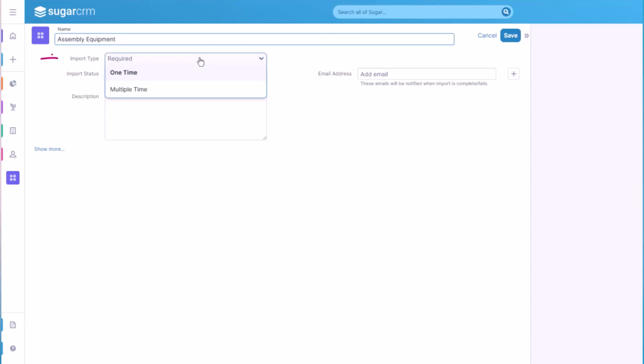In the Import Type field, you'll see two options: One Time, which means you'll import a single CSV file, and multiple time, which is used for ongoing imports from a file location, like an FTP directory. For this example, we'll select one time.